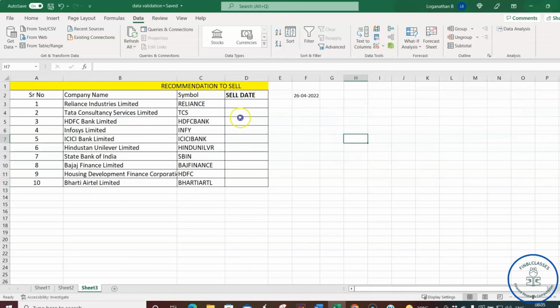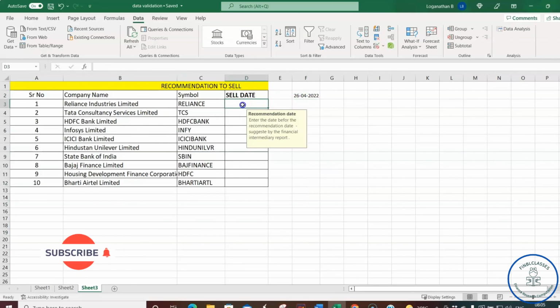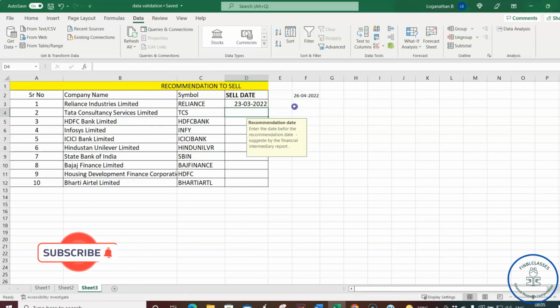Now you find that the sticky note pops up. When I hover the mouse around the cell, no sticky note appears. When you select a particular cell, the sticky note comes up: enter the date before the recommendation date suggested by the financial intermediary report. So whenever you click a cell, you find the recommendation date is this one, and before this date you have to enter. Suppose I enter 23, 3 and 22. So I will be entering a date before this date.